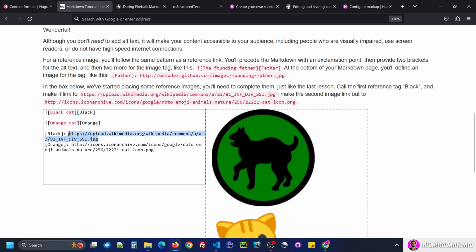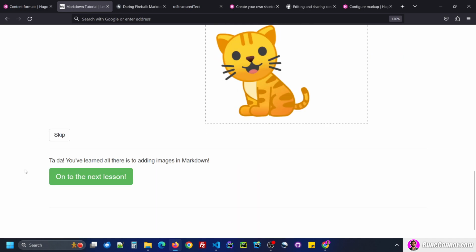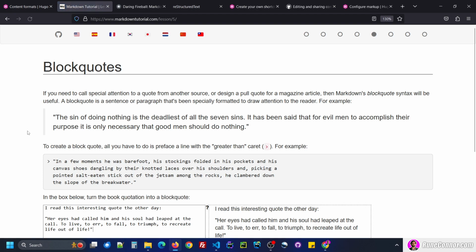Okay, so these are just images, but how do you make image links? Now, let's see if they cover that. No.